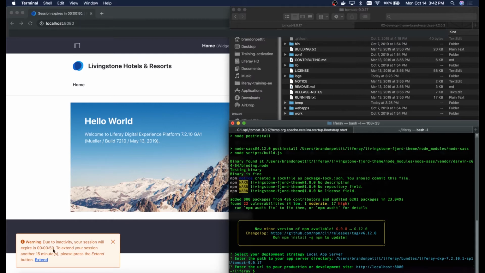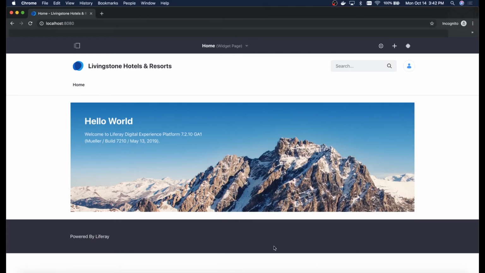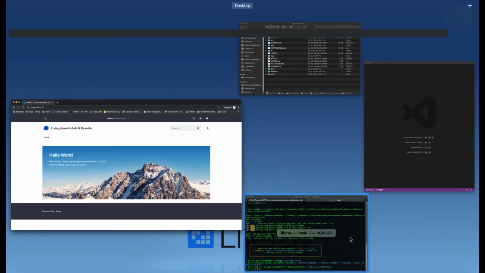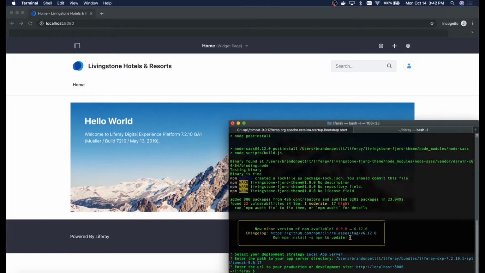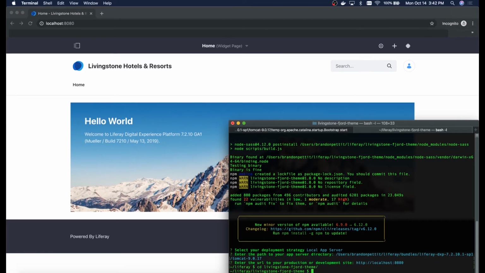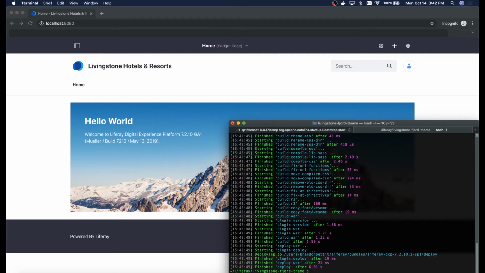We'll go ahead and extend this here so we can deploy our new theme. So what we're going to do next is we're going to go ahead and just deploy the base theme for Livingstone Fjord. So let's go ahead and navigate there. I'm going to go to the new Livingstone Fjord theme in the terminal or command line, depending on what operating system you're using. And we're just going to run gulp deploy. So now we've deployed it.